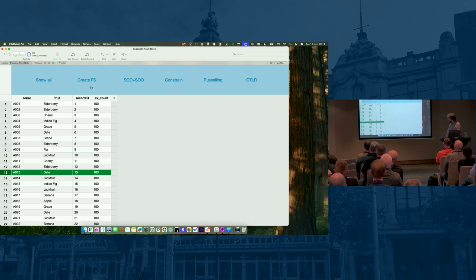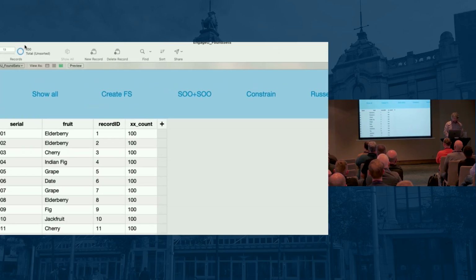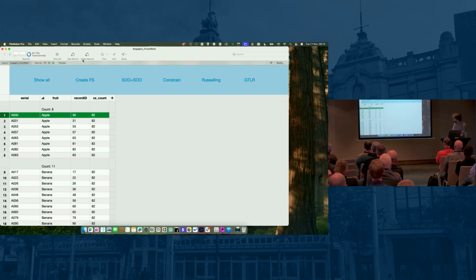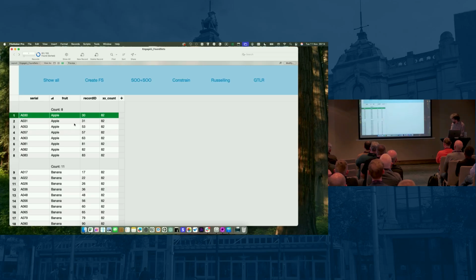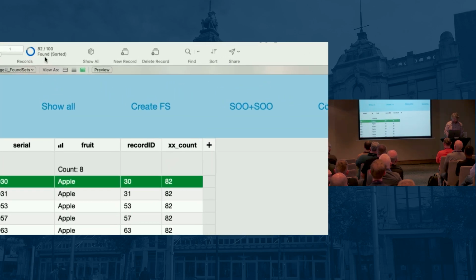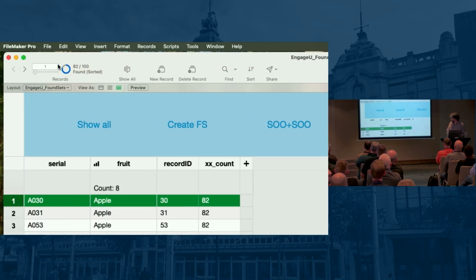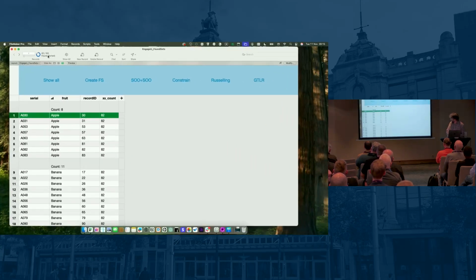So I have a table of 100 records. I have a script here that randomly creates a found set, right? And you see here, I have some found records. I'm not going to spend too much time because these are all things you know. Just notice the color and the found thing.